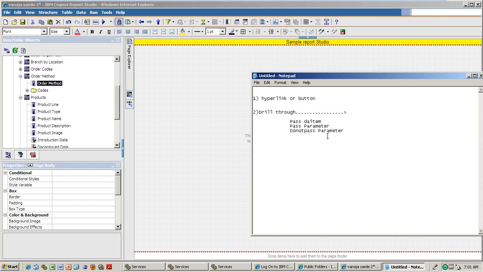So what do you mean by pass data item? What do you mean by pass parameter? Do not pass. Say for example, if your source report does not have any prompt page, then you can use the pass data item. If your source report has a prompt page, then you pass the parameter. If you don't want to pass any parameter, then go for do not pass. What do you mean by pass parameter? Say for example, in the source report, if I'm selecting India, India related information only has to be shown in the target. So that is what this is. It depends on whether the prompt page is available in the source report or not.